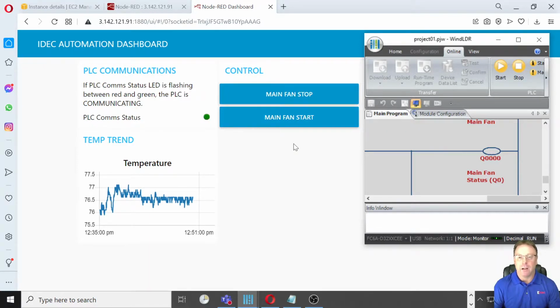All right. Now in the next video, what we're going to do is we are going to add another object in here. We're going to add a numerical input. So we'll see how to do that.